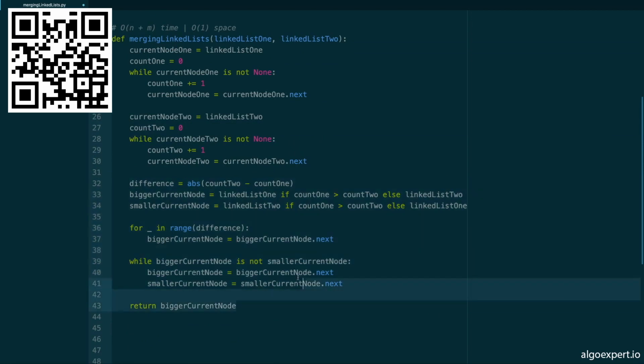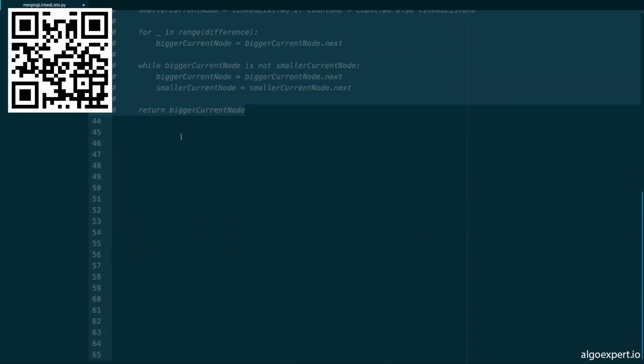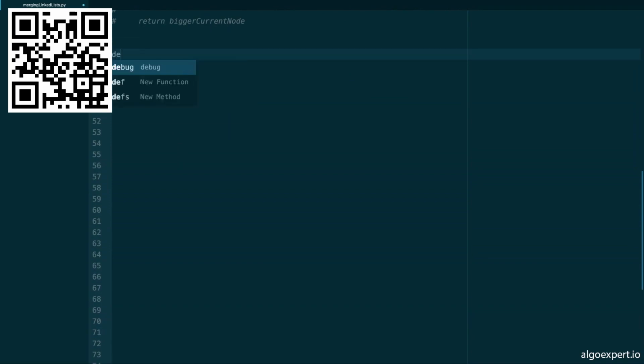Okay, so that's going to do it for the second solution. So I will comment this one out as well. And we can come down below here and we can start implementing the third solution. So let's once again add the function. So merge linked lists, and this will take in list 1 as well as linked list 2.